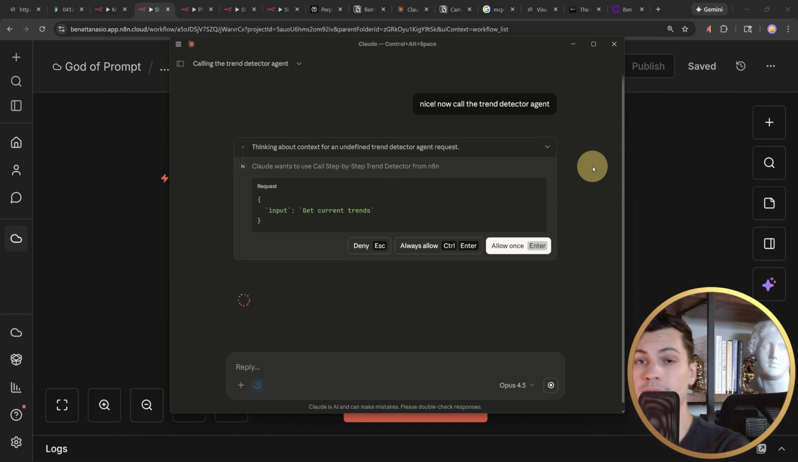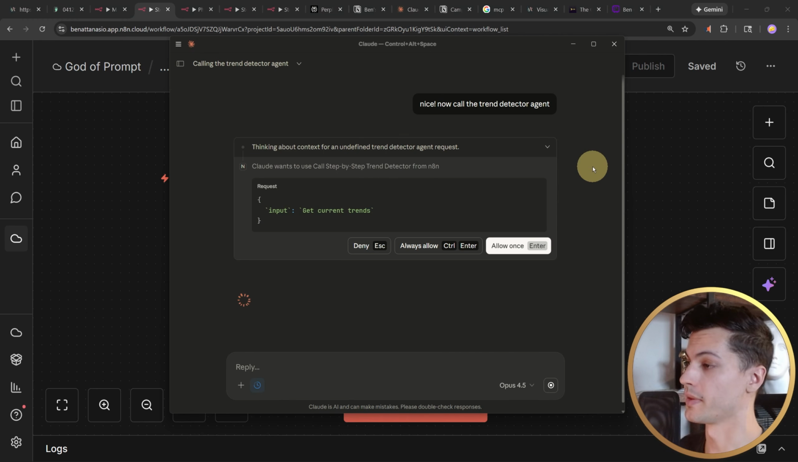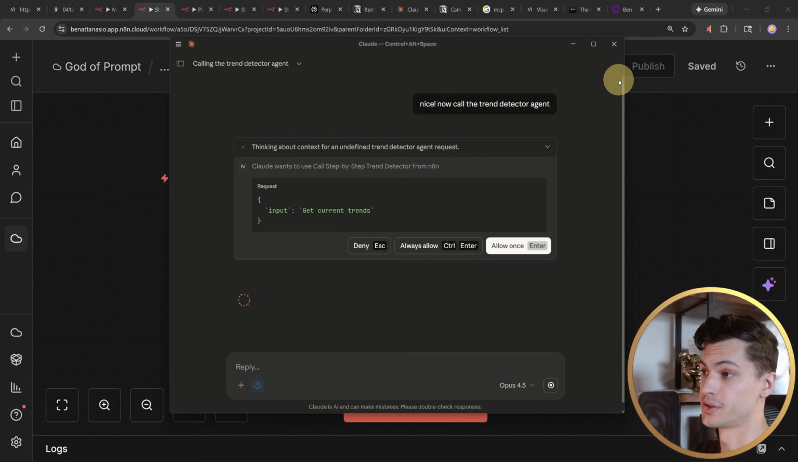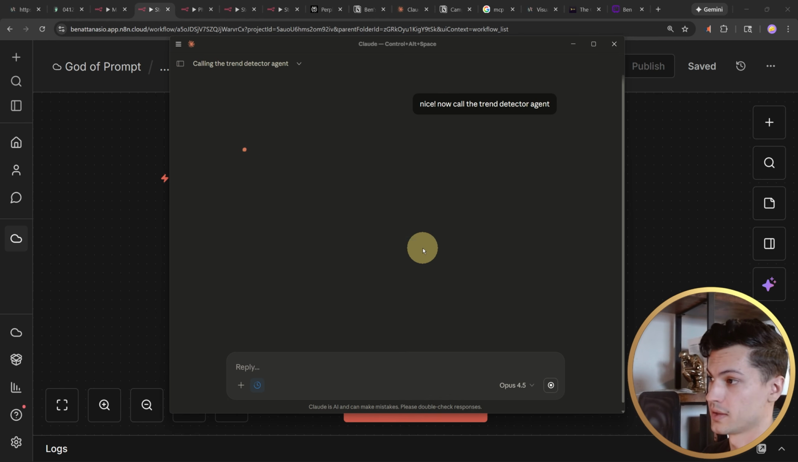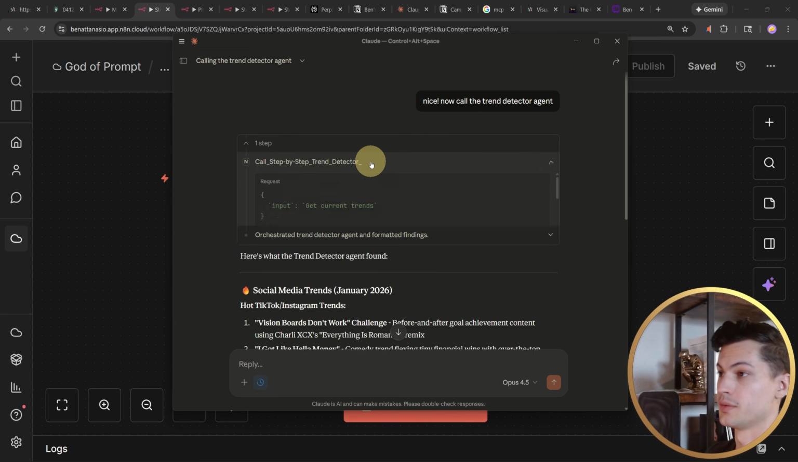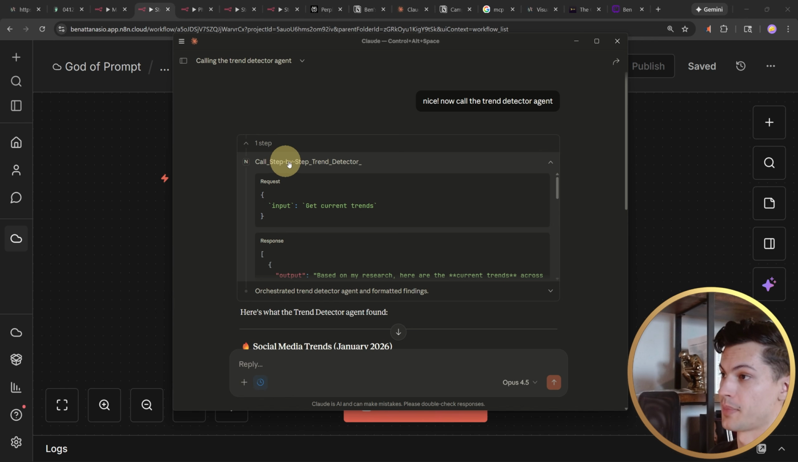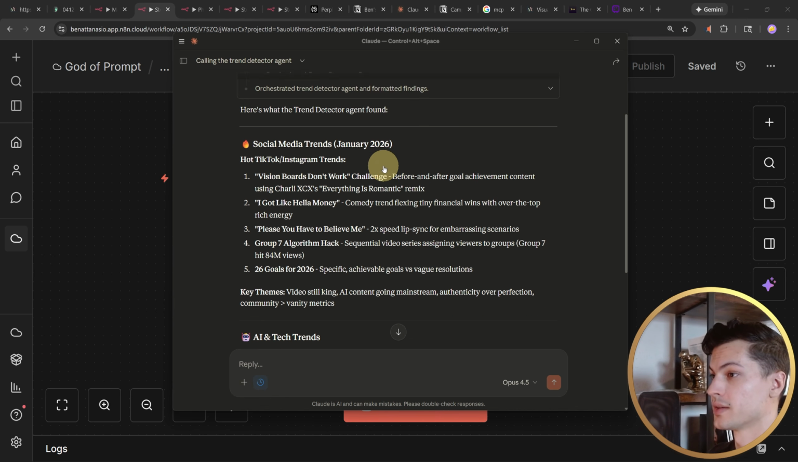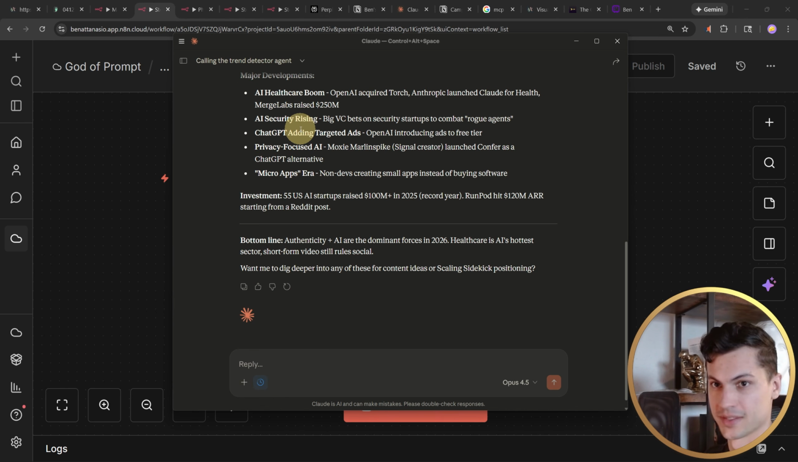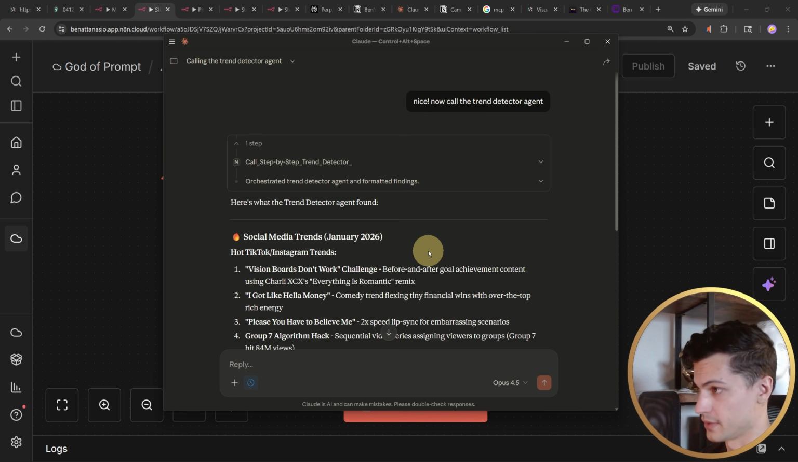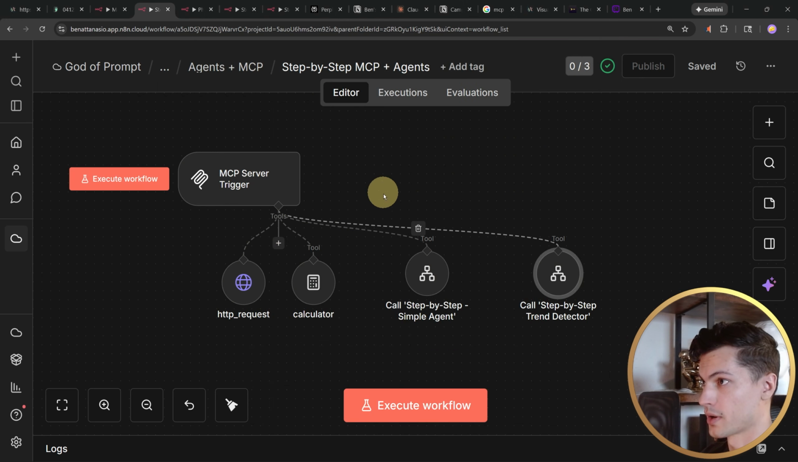So again, after fully closing Claude Desktop, it recognized my published changes. So now we can say call the trend detector agent and always allow that for this chat at least. Nice, so it did call our step-by-step trend detector agent. It just gave us some generic stuff because I didn't tell it what to write about. But yeah, so that part is tested and working.